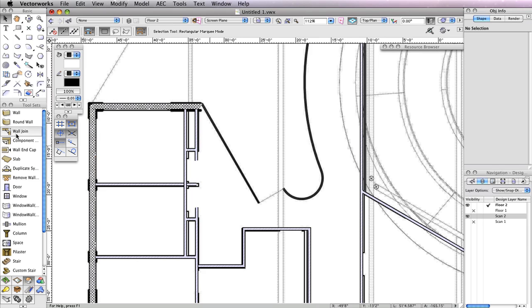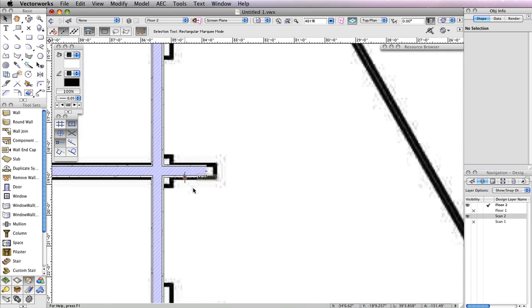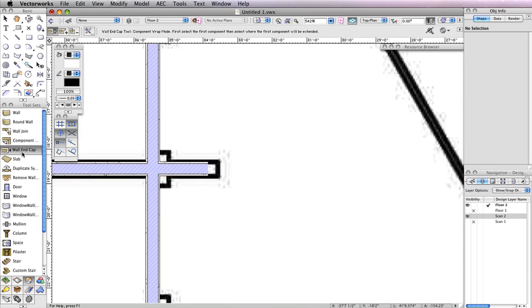Next, switch to the Wall Join tool and make sure L-Join mode is active in the toolbar. Then click on the walls in the same order as we're doing here. After this, you'll also need to switch to the X-Join mode in the toolbar and click on these walls in the same order shown here. For this wall, we'll use the Wall End Cap tool in Component Wrap mode to properly cap the wall. Click on one side of the wall, then on the other, to create the wall end cap.